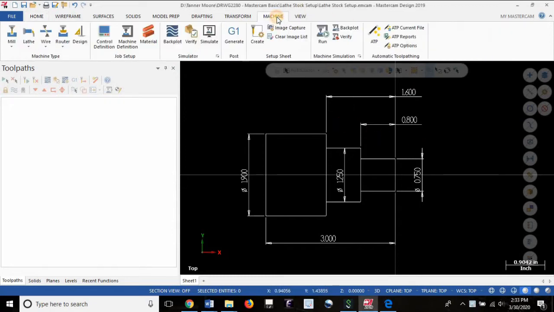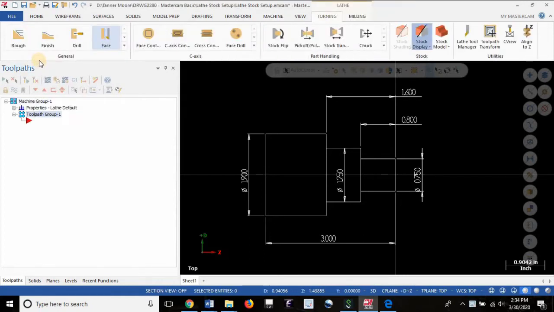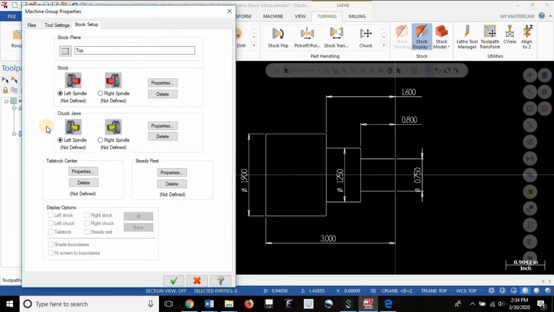So go to your machine type, select the type of machine you're going to be working on. It's the lathe in this case, and within the properties drop down window here, I want to hit the plus button to expand. We'll click on stock setup, and we're going to consider two details here: the stock properties and the left spindle chuck jaw properties. So let's start with the stock properties.